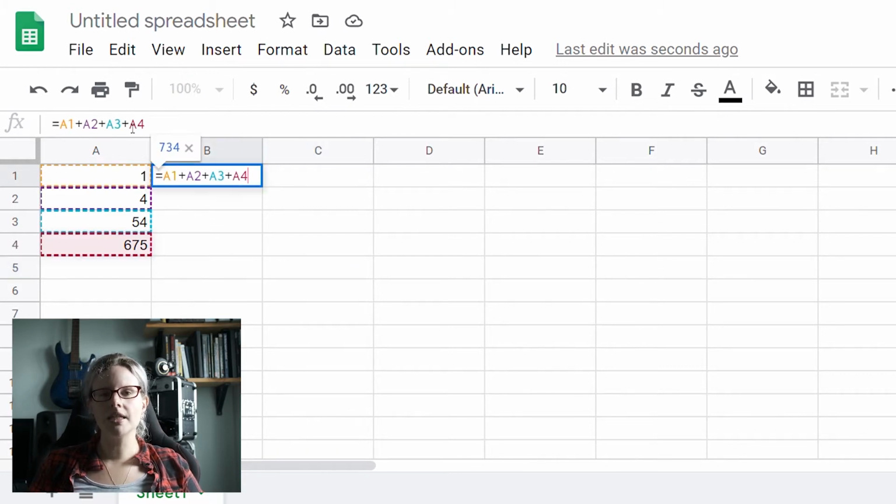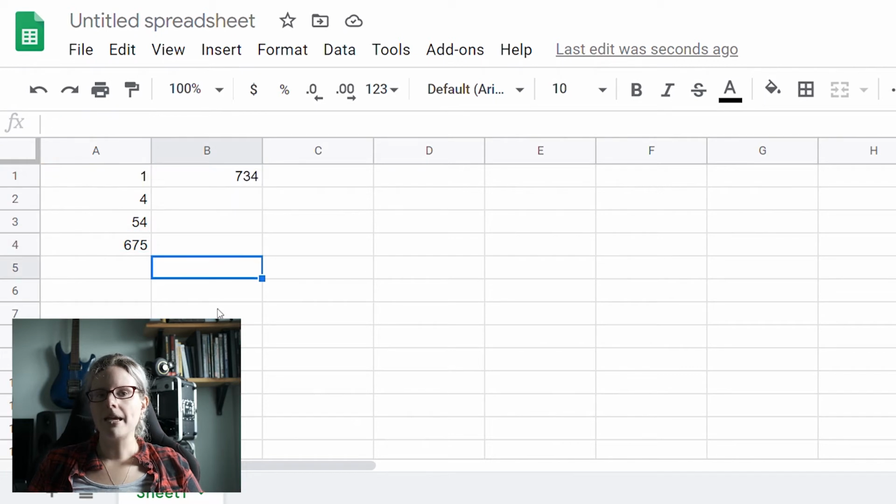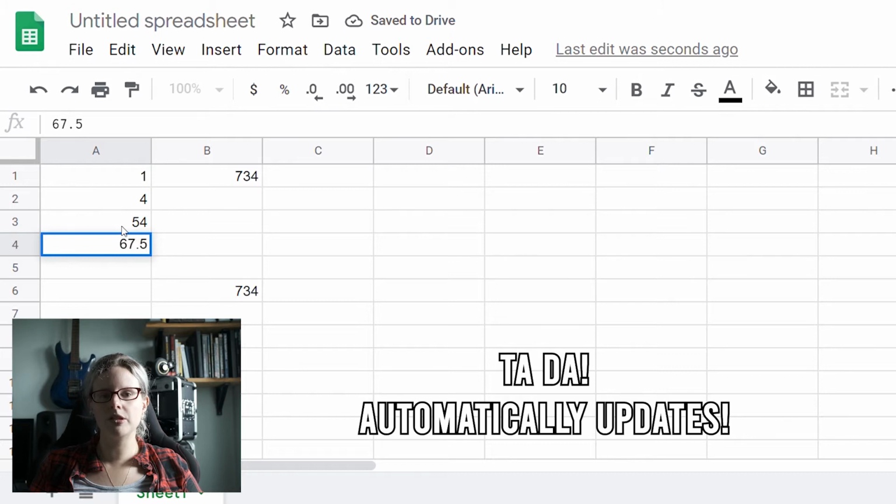Now what this means is in the future, for example, maybe you need to change something that's in that cell, you can update it and all the formulas and all the totals will automatically be right rather than individually having to go in and change them all, which would be an absolute nightmare.